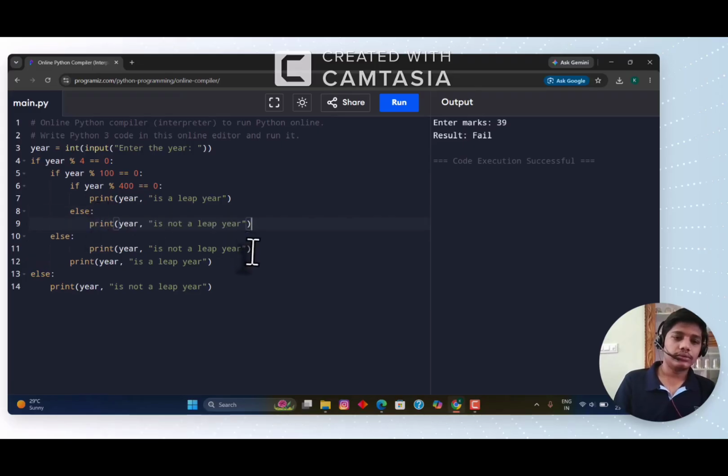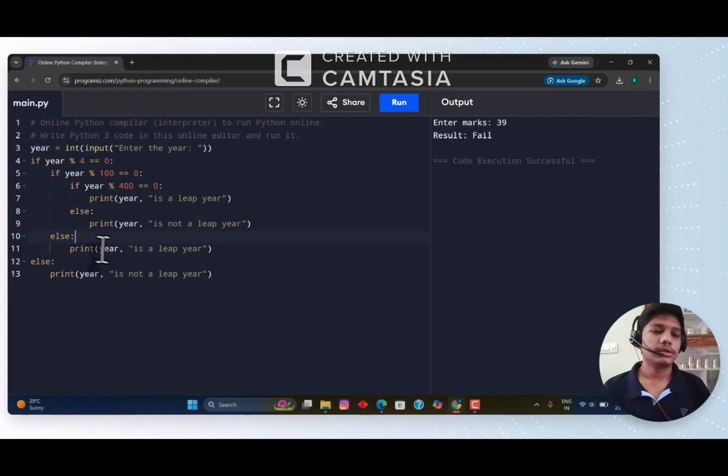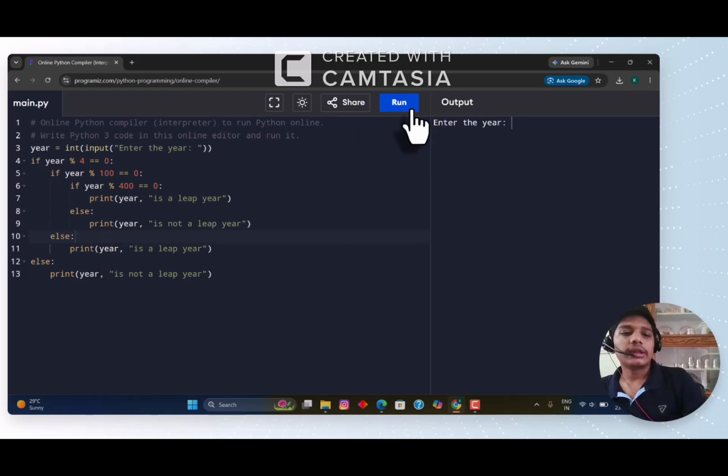Here it has to be here. Okay, so when we are doing this, when it is divisible by 100, if you run it, again it has to be divisible by 400, otherwise it is not a leap year. If in these three conditions one condition fails, then it will show it is not a leap year.